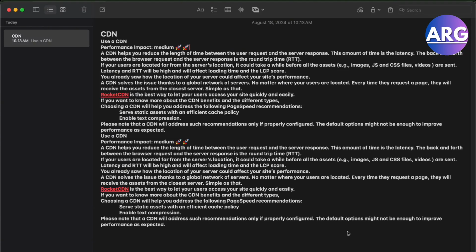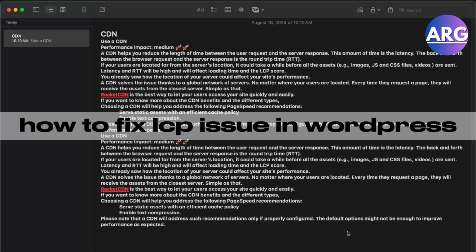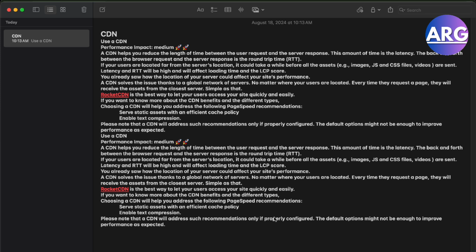Hello guys, in this video I'm going to show you how to fix your LCP issue in your WordPress. To do this is pretty simple. Here we will use a CDN. Using a CDN will reduce the length of time between the user request and the server response. This will reduce the latency time using the CDN.